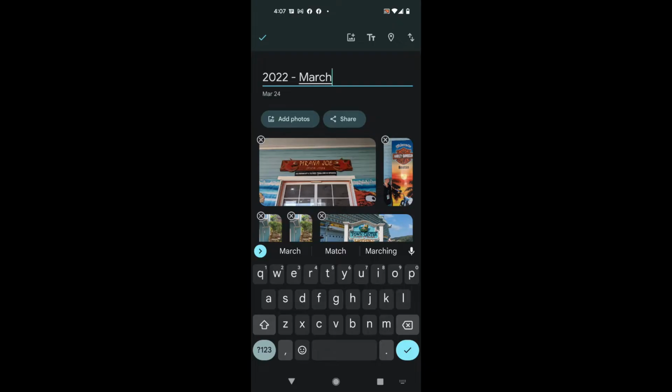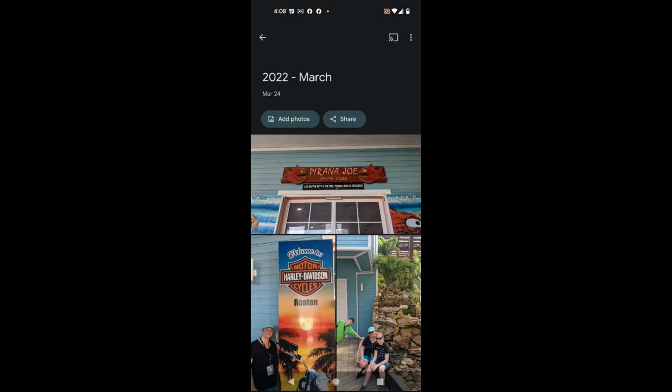And then when I have titled this album as what I want, I'm going to go ahead and hit that check mark in the upper left corner, and that's going to create this album. Now I've got all these photos saved as a 2022 March album, and I can go in at any time, click those three dots at the upper right corner, and I can edit this. So if I wanted to change the name, I could do that.